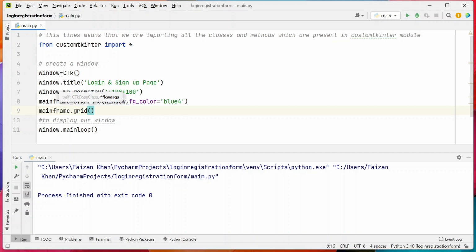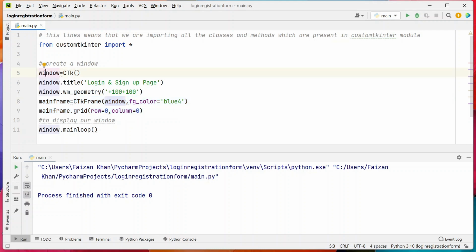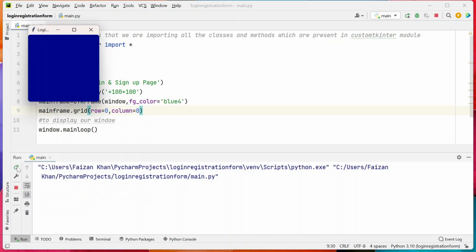This grid method will divide our window into rows and columns. Inside this grid method we have to mention the row number and the column number, and since this mainframe is the first thing we are adding on our window, that's why the row value is 0 and the column value is 0. So if I run it, you will still see the same result.